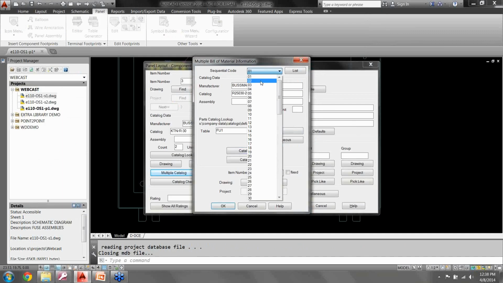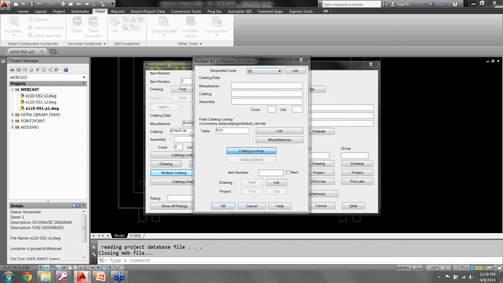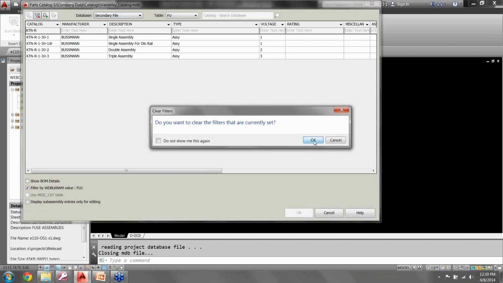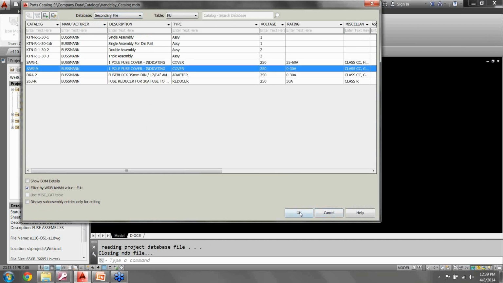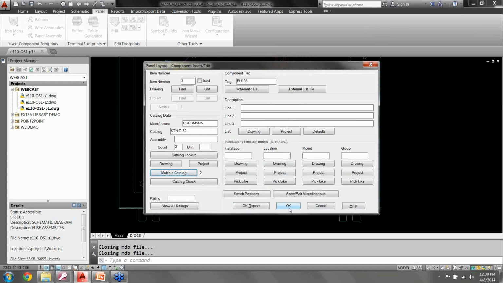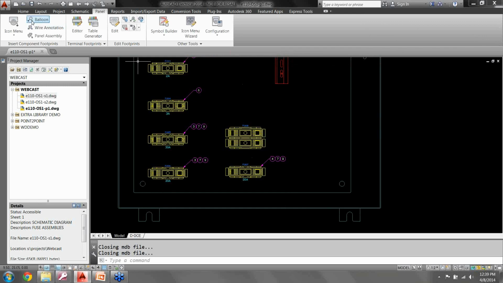And then go over here to the cover. Again, back in the secondary catalog. But for this one, I'm going to have 2 covers, so I want to make sure to tell the count that it's 2 covers. So what happens is I end up with a correct bill of material of 2 fuses, 2 covers, but only 1 holder.